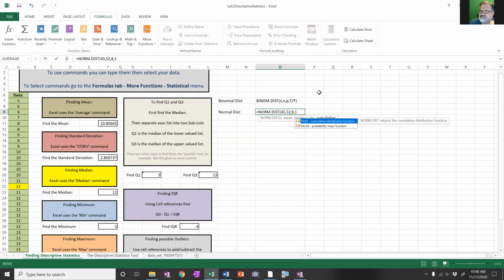And probability mass functions we don't tend to use. So again, we'll almost always have a 1 there. I think you could even use a T if you want to, for true, or you can type true. The default is really to put that 1 there, and you'll get the probability of that occurring. So again, that's like the norm.dist tool, the normPDF tool in the calculator.